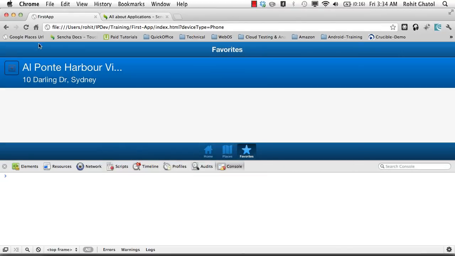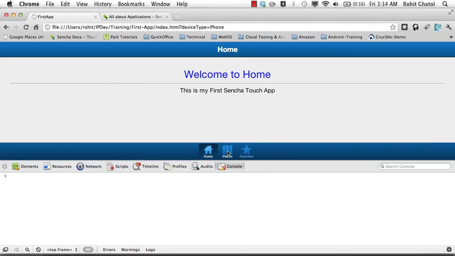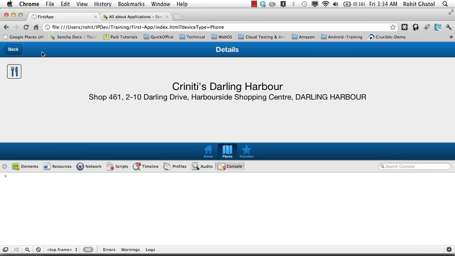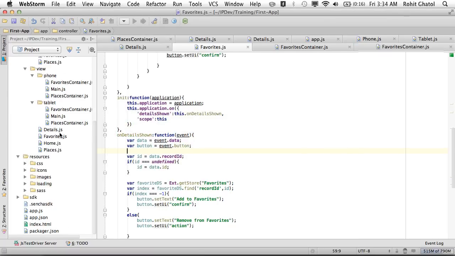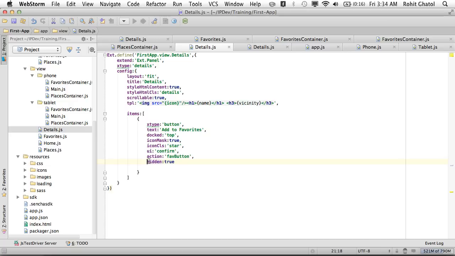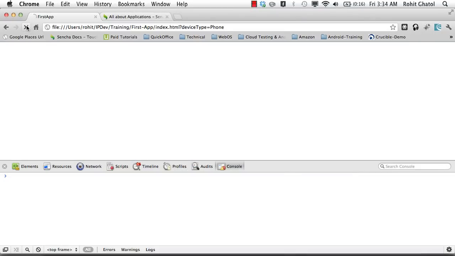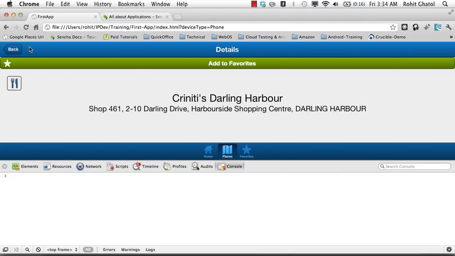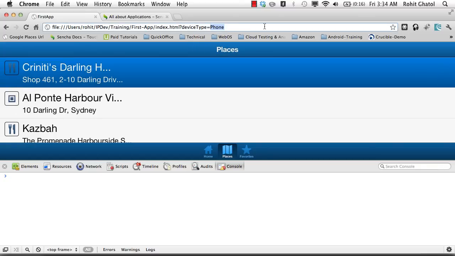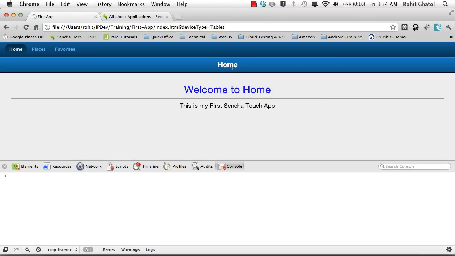So we'll just go to the code and see if things still work. Things would work. Okay, I need to make it unhidden. And it's coming over here. Let's just move to a tablet view and see how things work the way we want it.